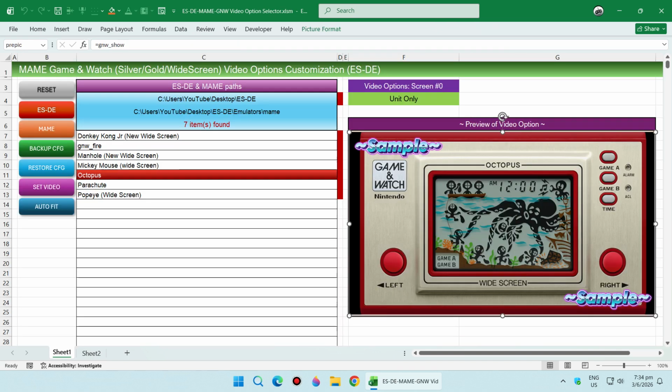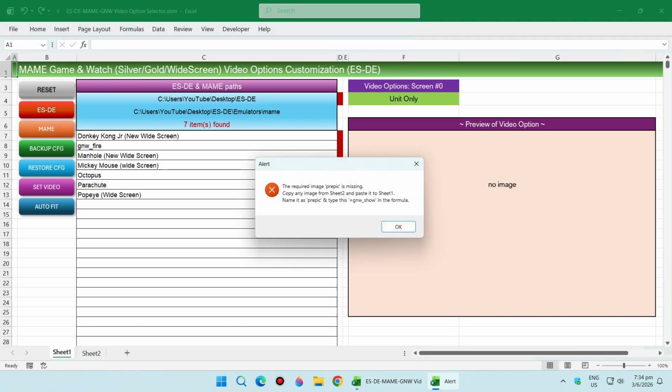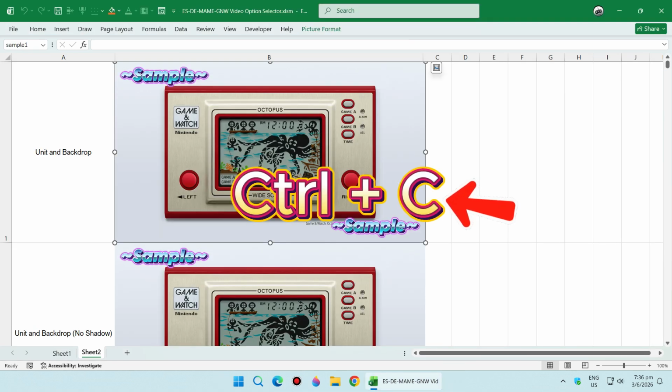In the event that you accidentally delete this image, there are 2 ways to solve the issue. First, close the Excel file, then reopen it. This critical alert prompt explains how to fix the problem. Let's do it now. Go to Sheet 2 tab. Copy any image from here, press Ctrl+C to copy, or download these images from the link in the description below.